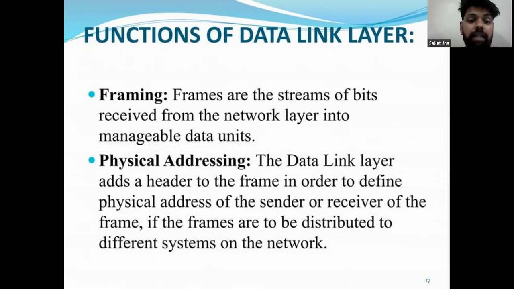Physical addressing is also done in the data link layer. The data link layer adds a header in front of the frames in order to define the physical address of sender and receiver. So the physical address of sender and receiver will be kept in the frame if the frames are distributed to different systems on the network.